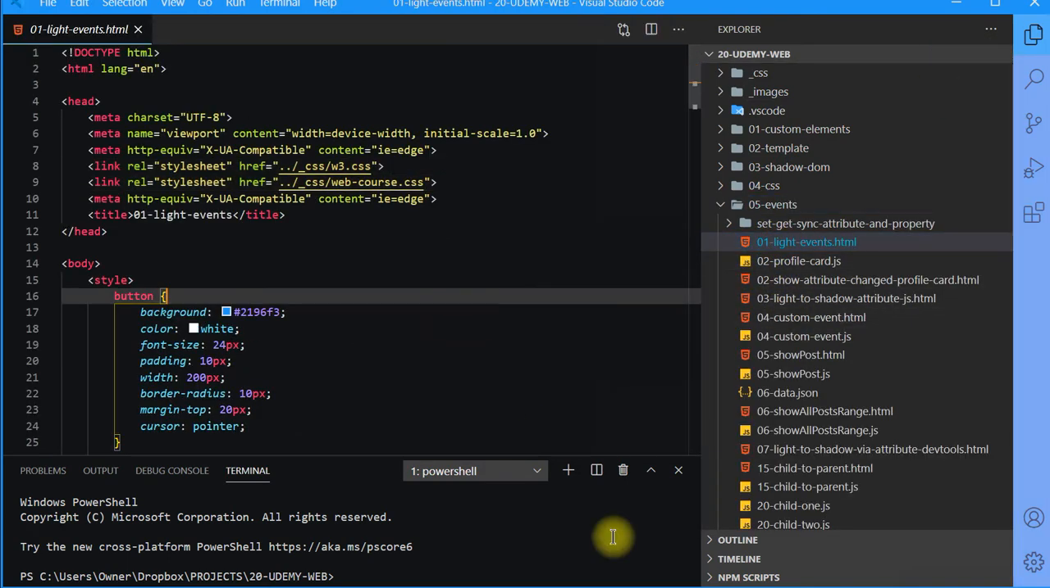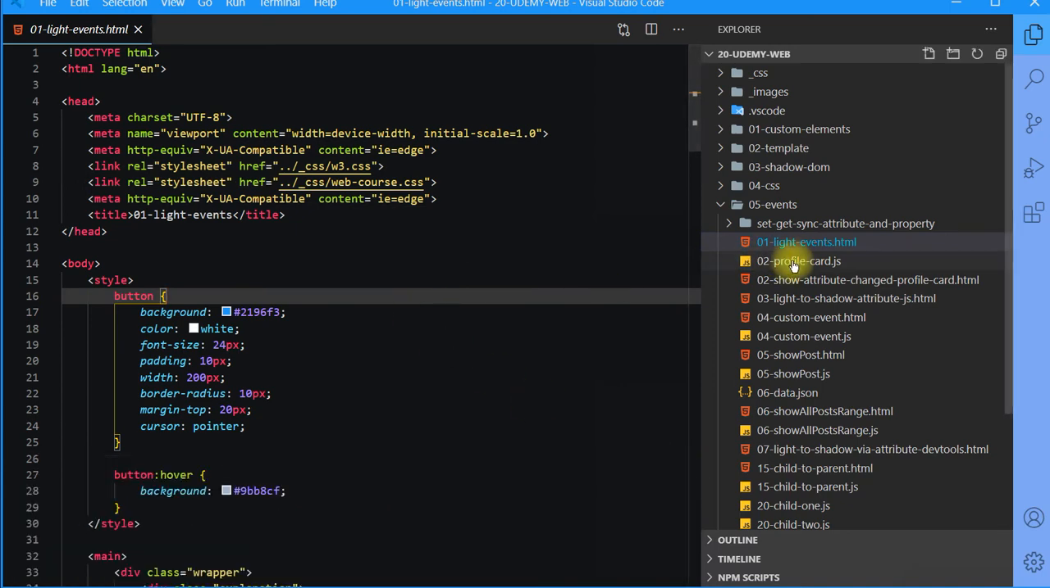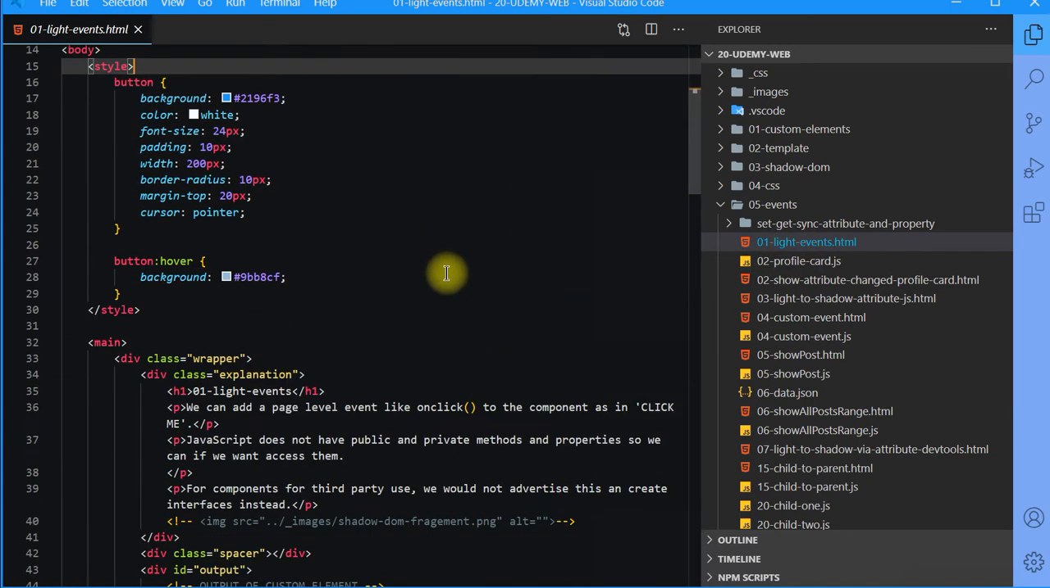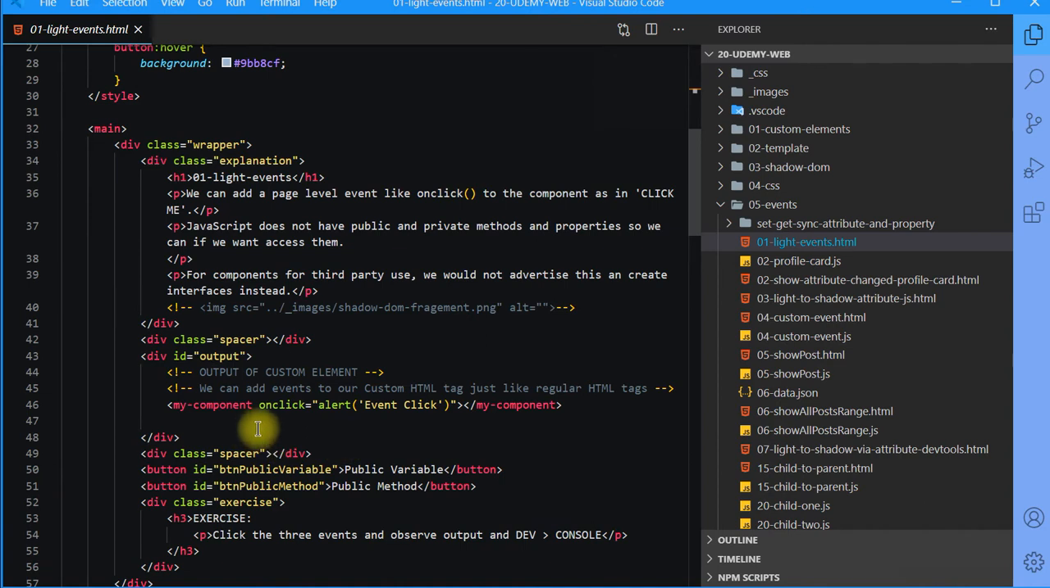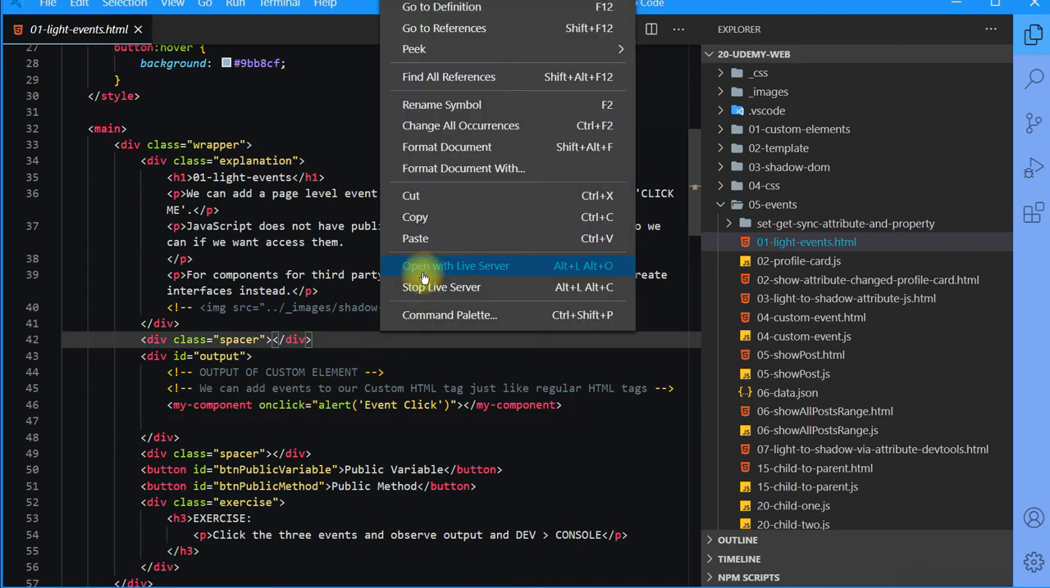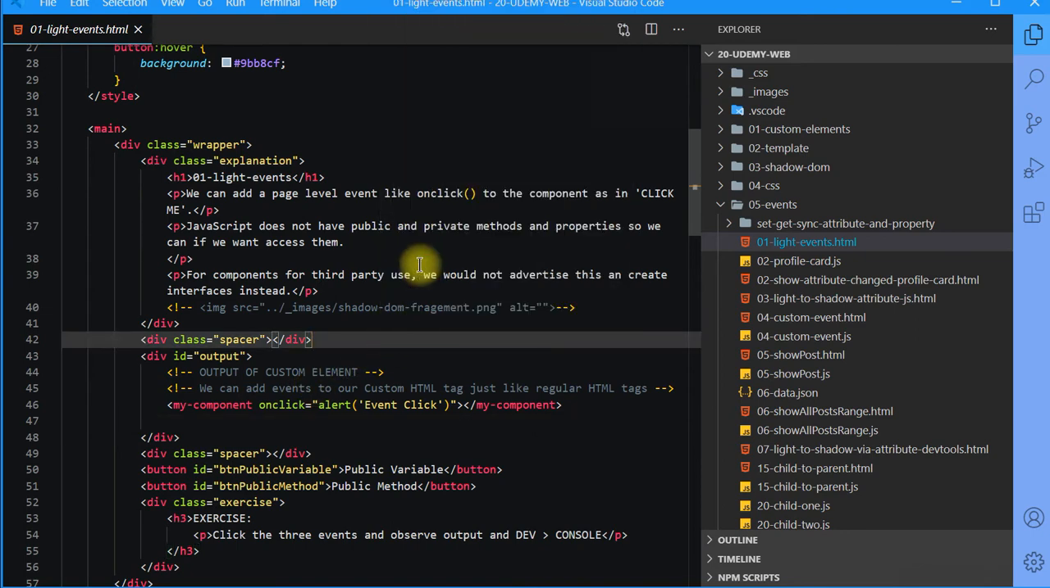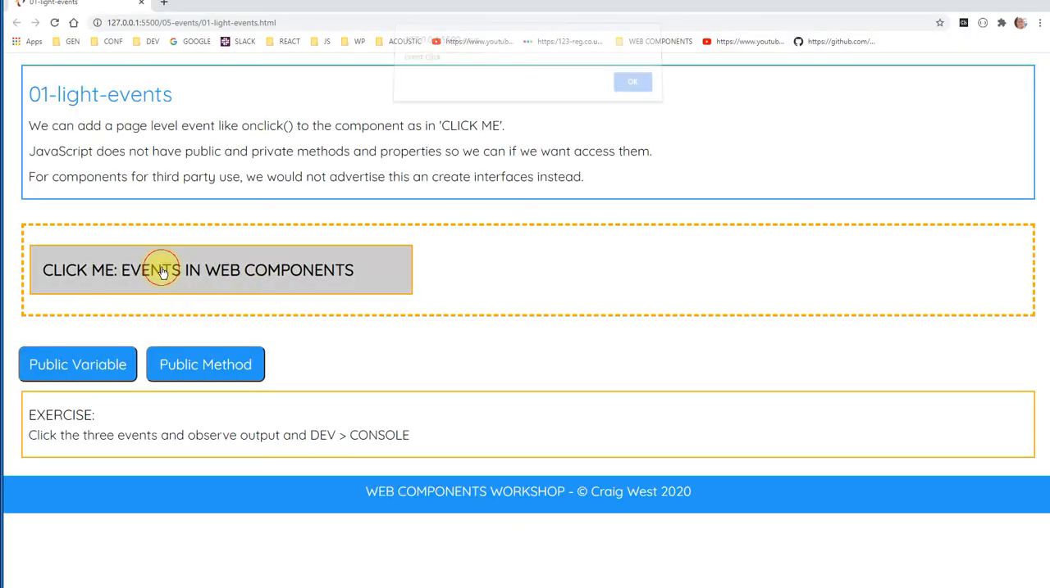Just to recap, we've seen before that if we're just using the light DOM, no shadow DOM, we can add any events to our tags because they are HTML tags. So all the things we can do in our regular HTML, we can do with web components. So if we open this up again, we've seen this example before. We see we can click on that.